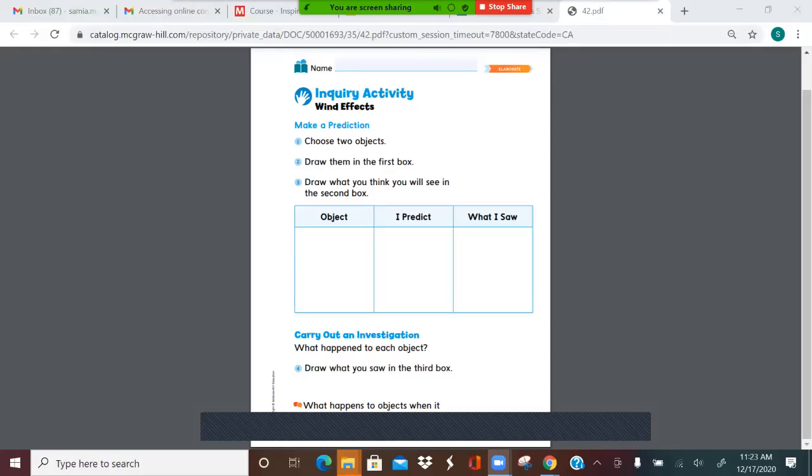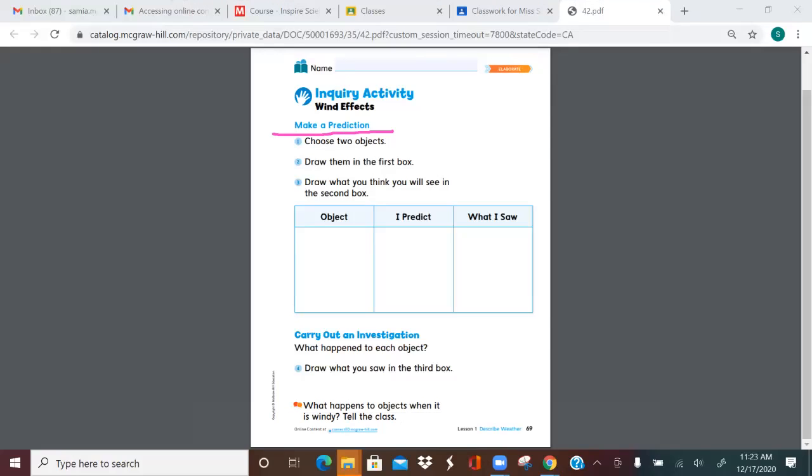Let's try it again. You're going to make a prediction. So what you're going to do is do an investigation. To do this investigation, you need mom or dad's help or an older sibling. And this is optional. You do not need to do this if you do not have an electric fan or something to create wind. So you can just make a prediction and think about what you think would happen.